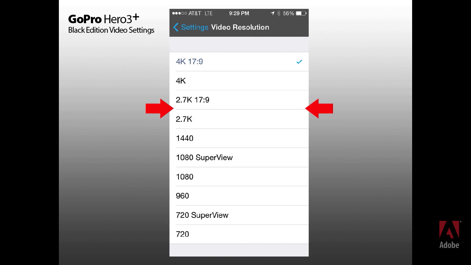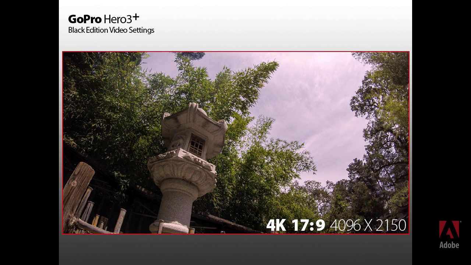And my professional friends will also shoot in the 2.7K mode when they shoot professional video. And myself, I like to shoot my video at 1080. It's a nice compact size and it works really well for editing inside of Adobe Photoshop where I do a lot of my work. Okay, those are the resolutions. Let's look at the comparative size of each of those resolutions.